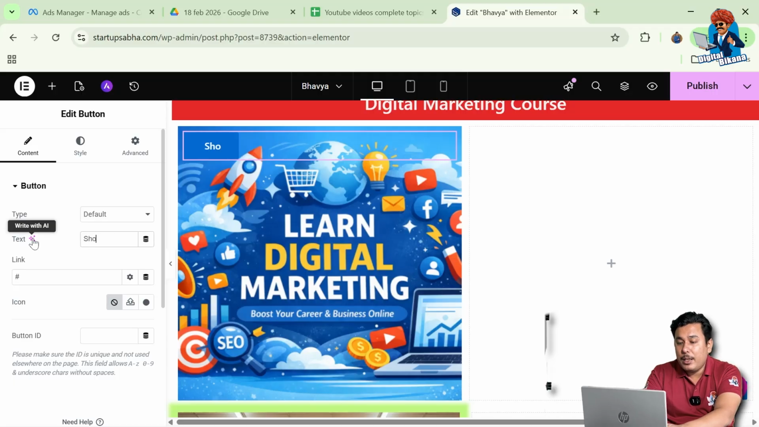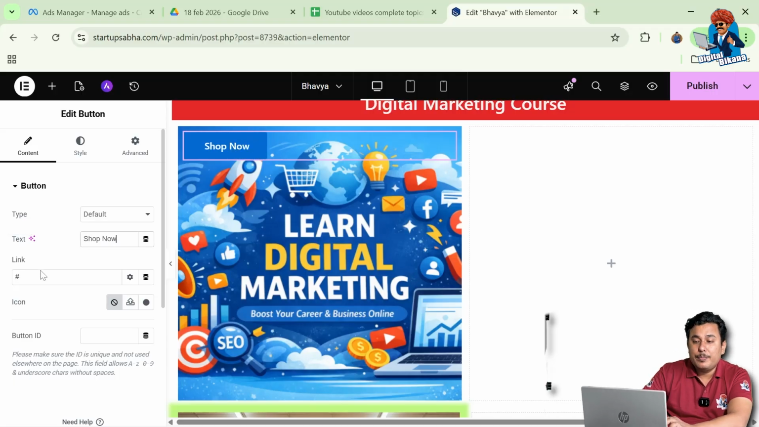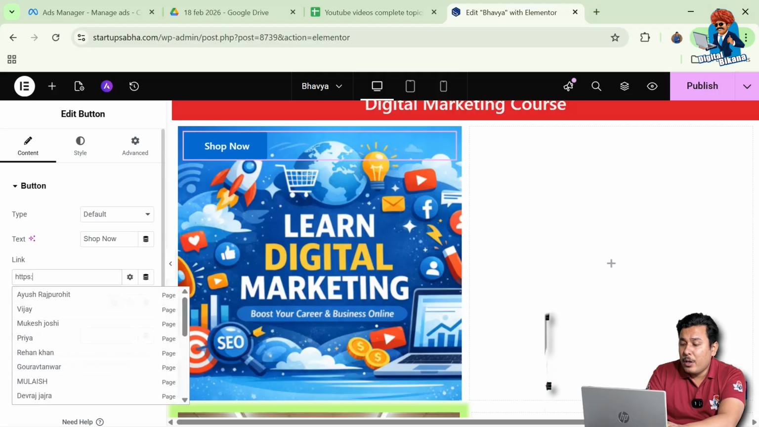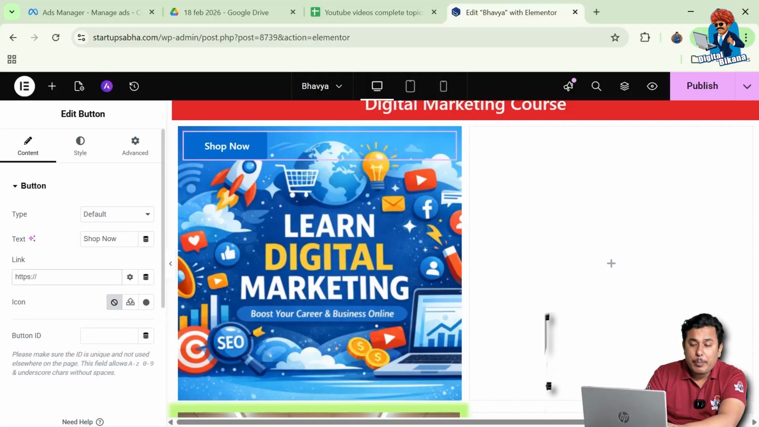For example, I want to add Shop Now, and in the link you can simply type the link of your shop page, a product page, or any other specific web page of your website or an external website. For example, I have added the shop web page link over here on this button. So this is how you can simply add a button link in Elementor.